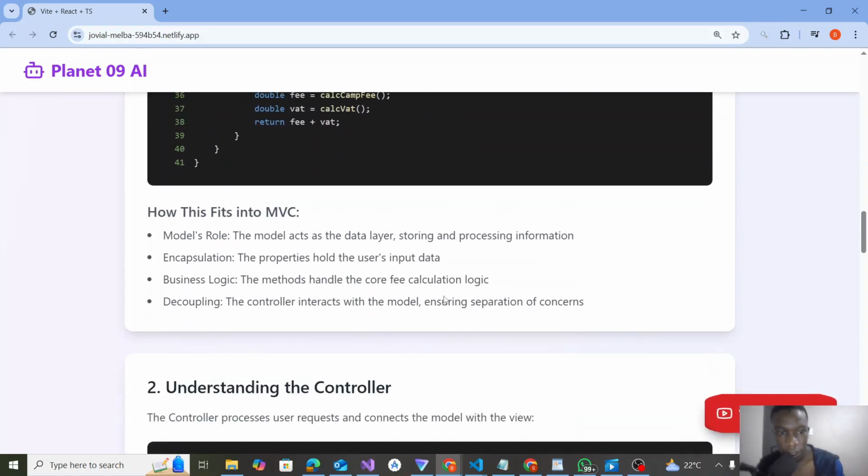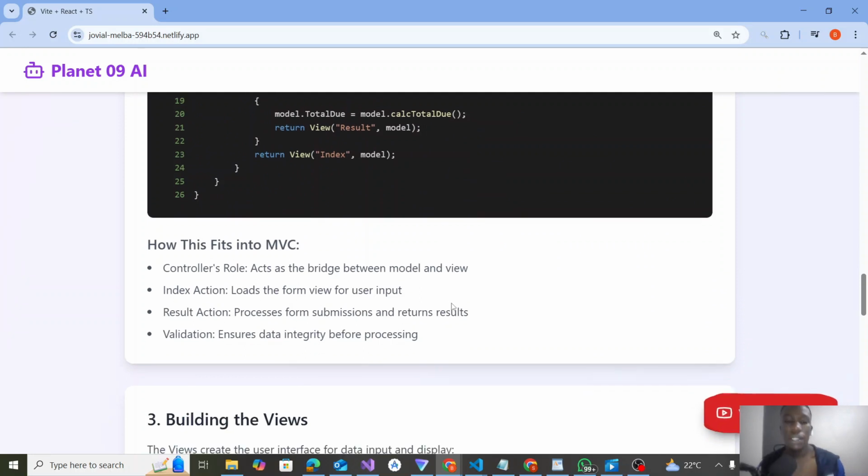Easy, right? So how does this fit into MVC? The controller's role is that it acts as a bridge between the model and the view.